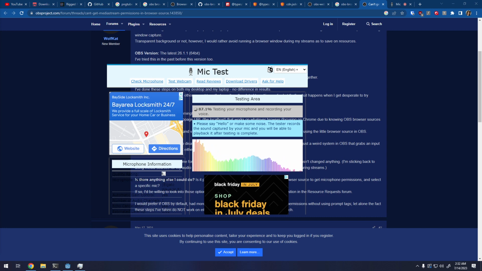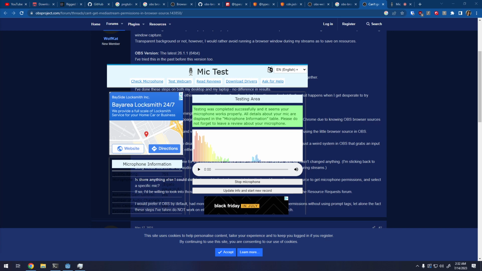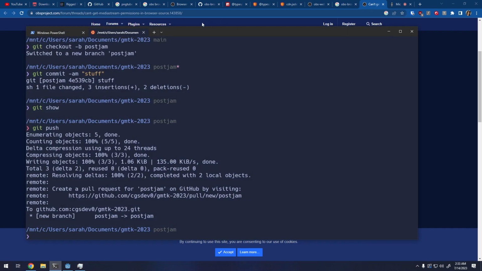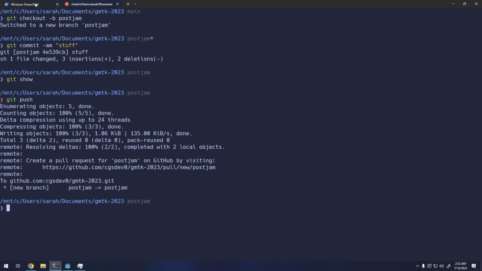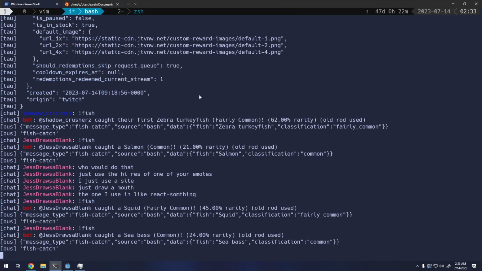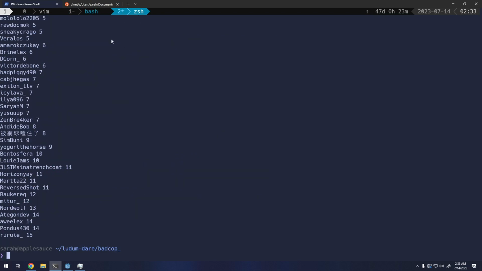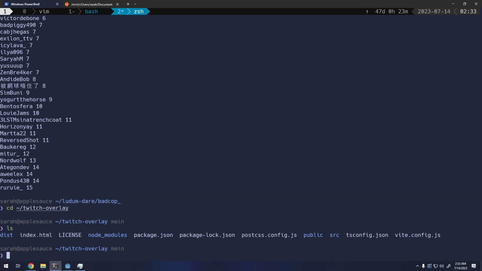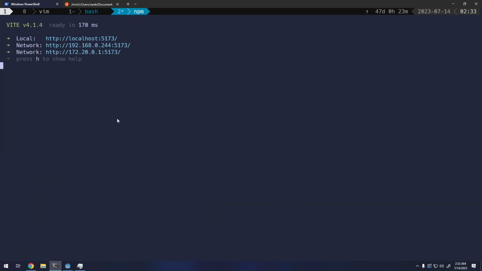I don't actually need this thing on the screen. Well, how do I delete this? Remove. Okay. This is going to pivot to a quick coding stream of a different variety. Where's my overlay?